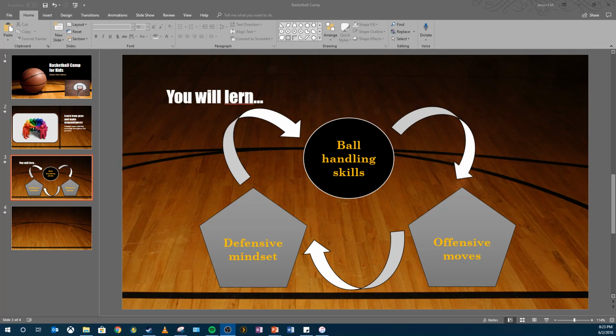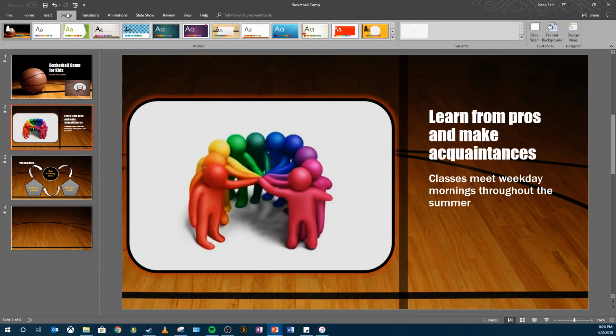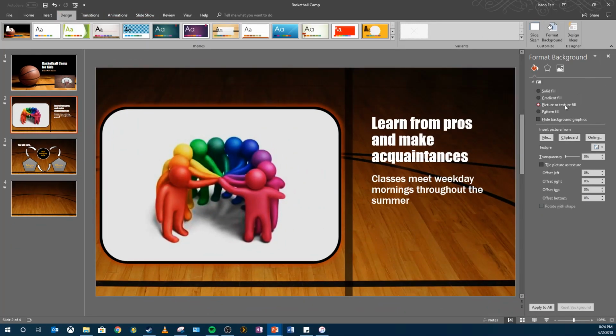So the first thing we're going to do is insert a texture fill. Various texture fills are available to give your background a unique look. So we're going to display slide 2 here, and we are going to click the Design tab and then go to the Format Background button. Now we've got a picture or texture fill here already, because you'll see it's the little picture of the basketball court.